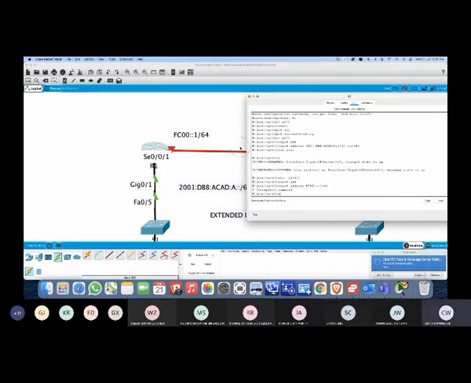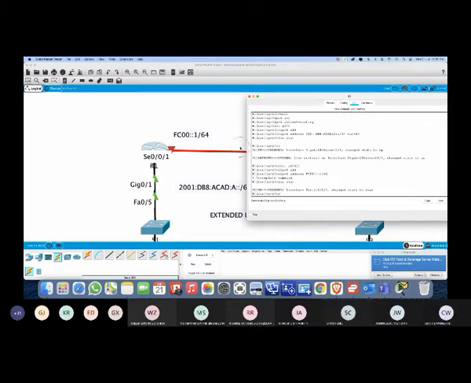Same thing, you need to issue a no shutdown. No shut. Issue no shut. IPv6 address. Okay. No shut.